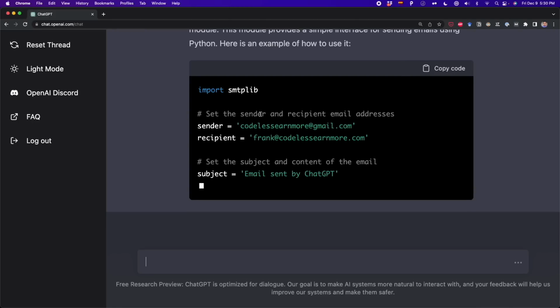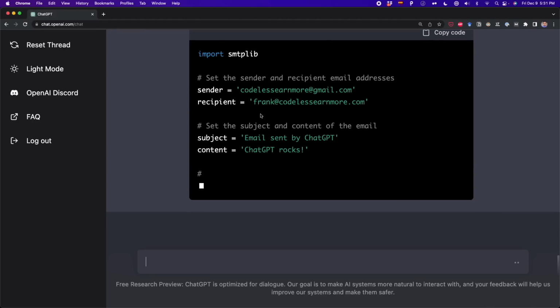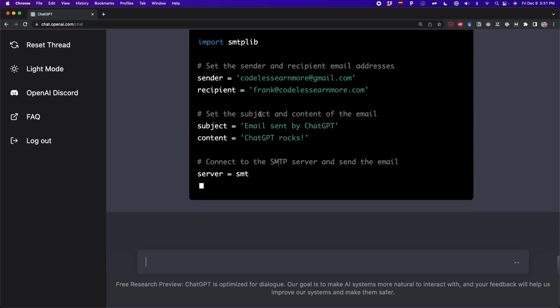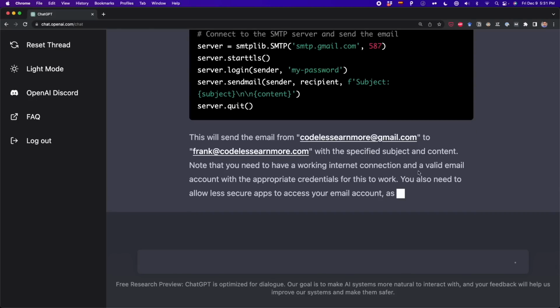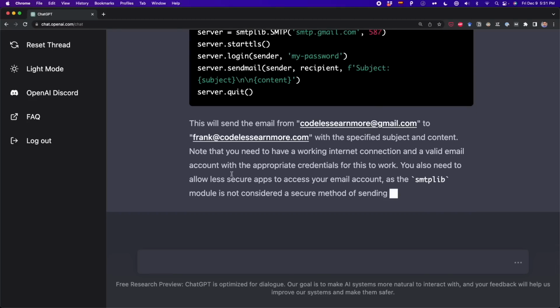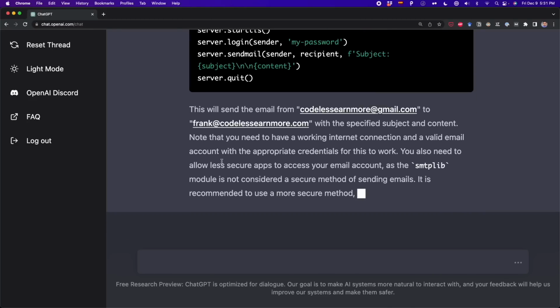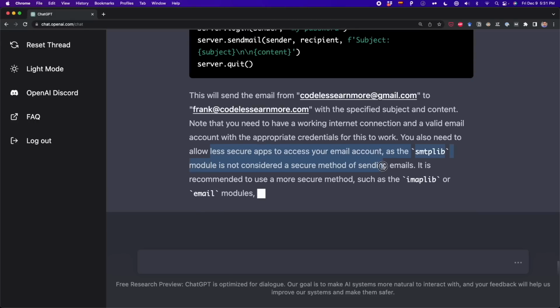So now it's writing the code, it's writing comments, the sender, the recipient, then it's connecting to the SMTP server. Yeah, we need to do something like that. It's telling us some details and it's adding a note. So note that you need to have a working internet, of course, and a valid email account. You also need to allow less secure apps to access your email account. But it doesn't say anything about that 16 character password. So in the past, you could send emails just allowing less secure apps. But nowadays, or recently, you have to add two-step verification and also create a 16 character password.